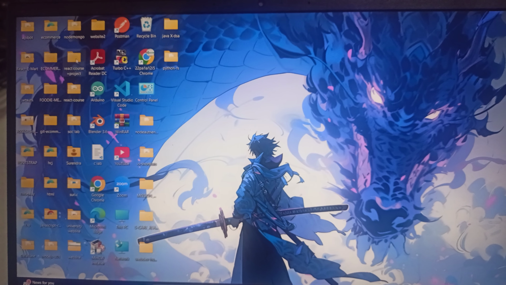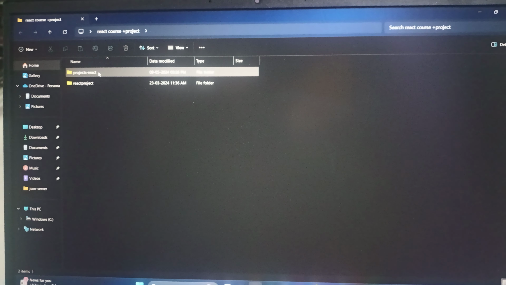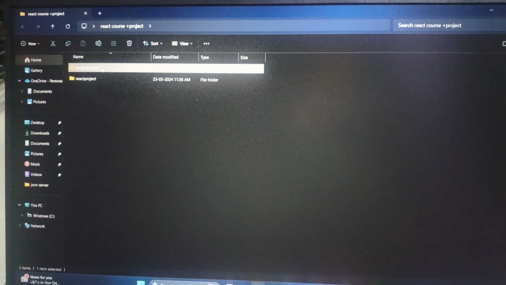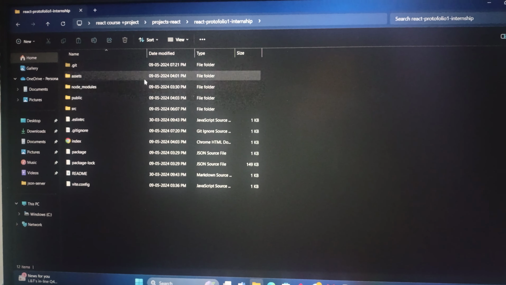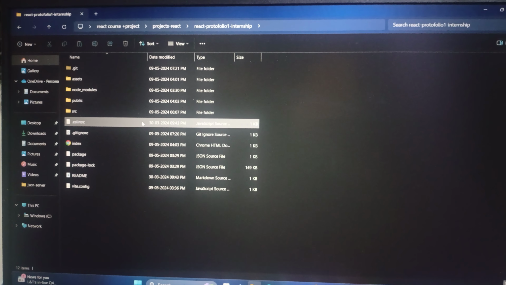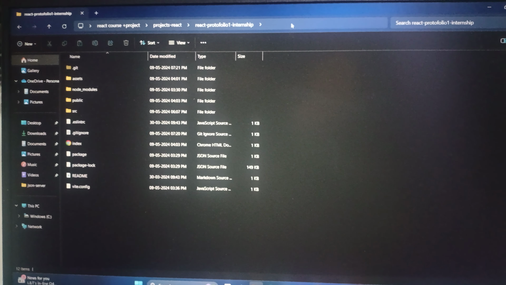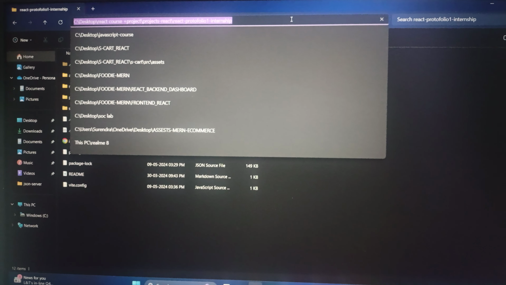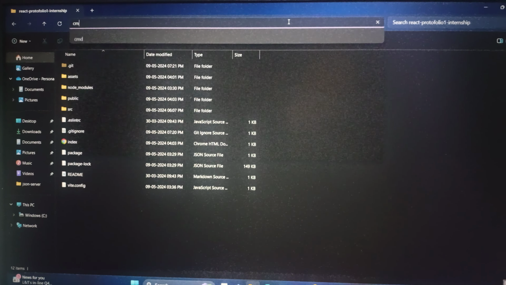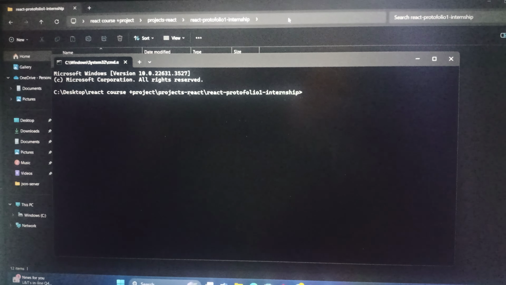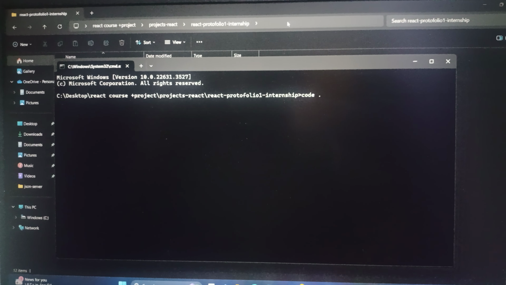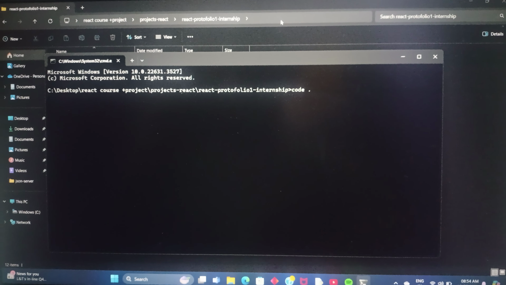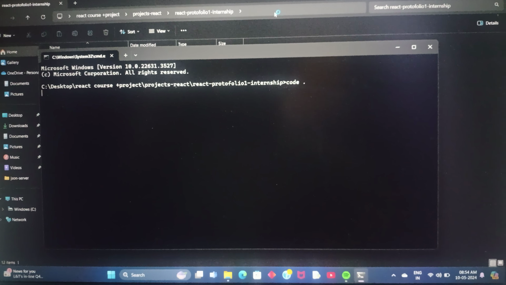I am opening the folder that I created for the project task. These are the files that are installed when I install React through the Vite bundle. Let me open cmd and type code space dot. Here you will see it open in VS Code.